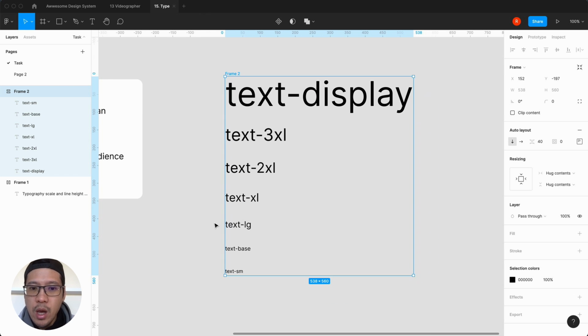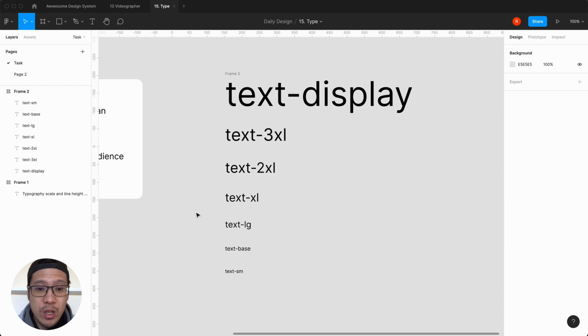typography scale, and this covers most of the different sizes. You've got 6 sizes, and we're referencing Tailwind CSS. We're looking at the web. That is our design decisions on the typography scale. So what we're going to do now is we're going to create styles for these.